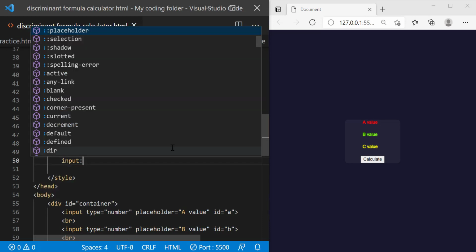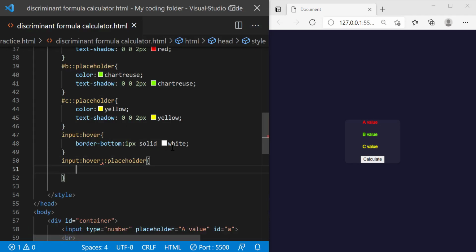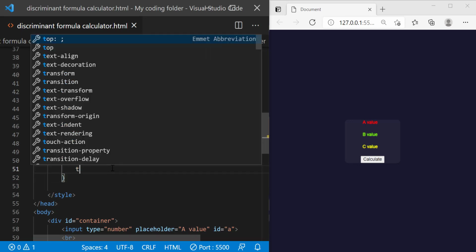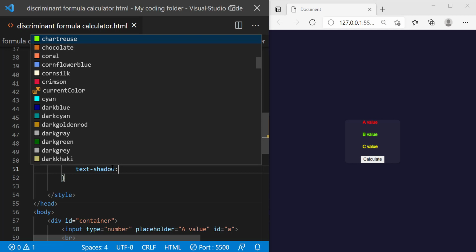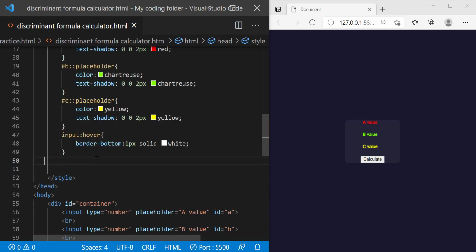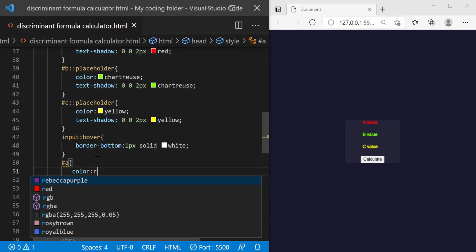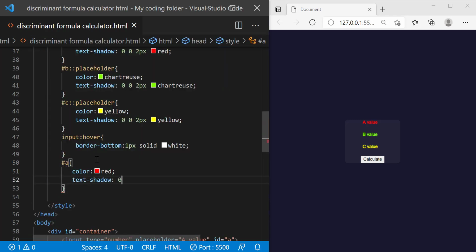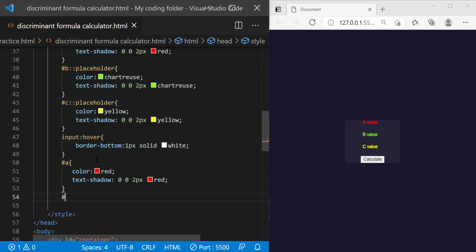And we'll also do input hover placeholder. So this just means when we hover over the input, we want the placeholder to change to something else. Well, it's not going to change, we're just adding on more styles to it. Actually, we can't do that, never mind. We can forget about this, just scratch that out. And now we can start styling our inputs individually by selecting them like that and making the color red, text shadow 0 0 2 pixel red, and we'll do the same thing for our B value.